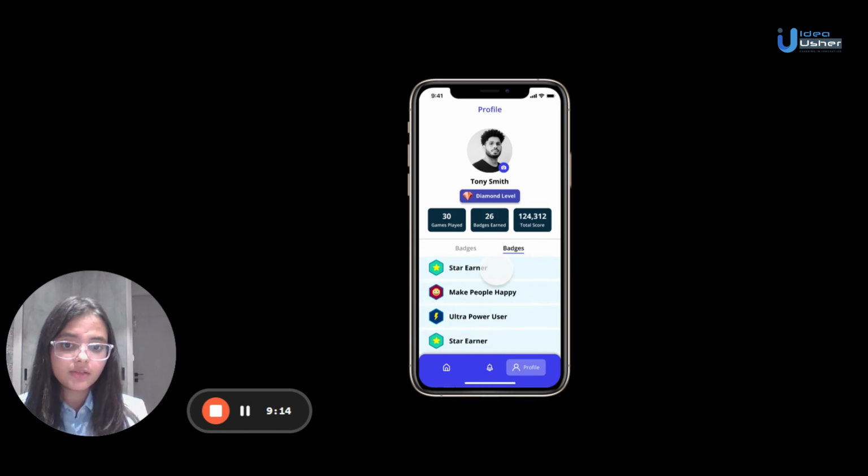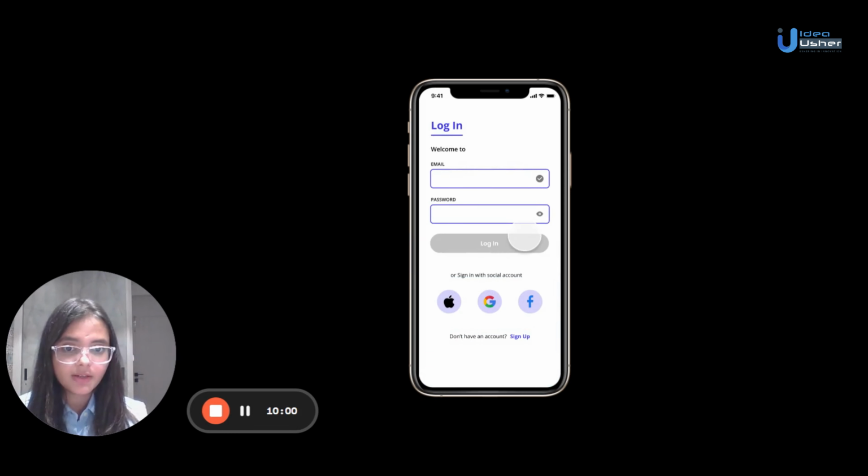From the badges panel, we can also look at all the badges that we've earned in the game itself, such as Star Earner, Make People Happy, Ultra Powered User. These are a few badges that the profile has earned. Lastly, to sign out of the application, the user can click on the sign out button and they'll again get taken back to the login page.